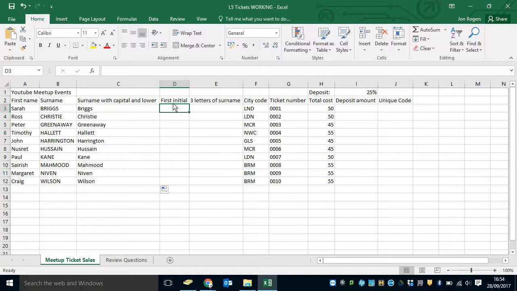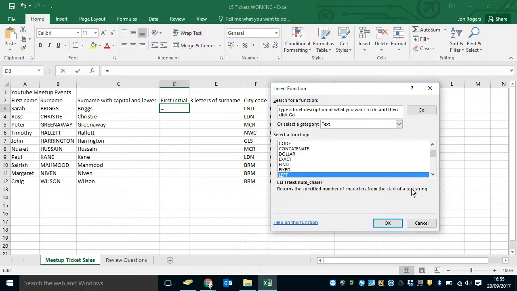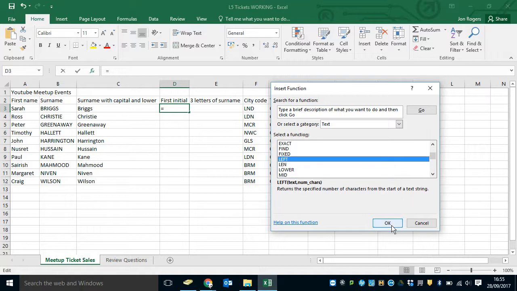Now these next two, the first initial and 3 letters of the surname, actually use the same function. I'm going to show you the first initial first. This is so that we can get S for Sarah, R for Ross, P for Peter, and so on. We go to FX and we scroll down this list to find left. Left takes however many characters you tell it to from the beginning of the word. There's also one called right down here that does it from the right hand side, so from the end backwards, but left starts at the beginning and gives you however many characters you choose.